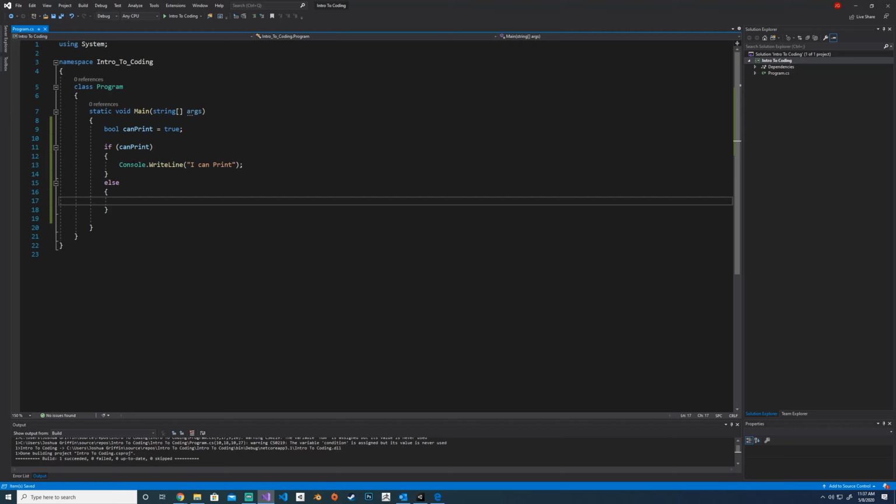So we're always saying, hey, if this happens, then we do this. If this doesn't happen, otherwise, which is an else, we will decide to say console, so CW, I can't print, and there you go. That is a very simple if statement.